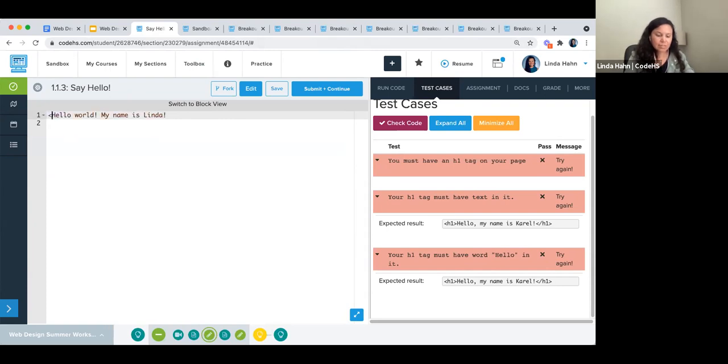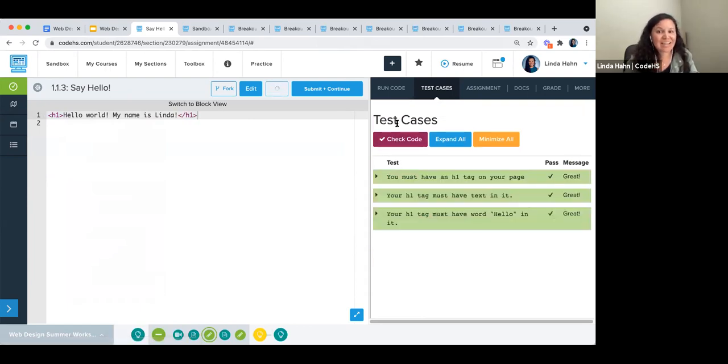Again, students may at times have text already added for them, and they just simply have to maneuver their markup so that they can make it look the way they want to. Depending on the type of assignment it is, they may have to mark up text that's already there, or they may create text from scratch. So I'm going to hit submit and continue.